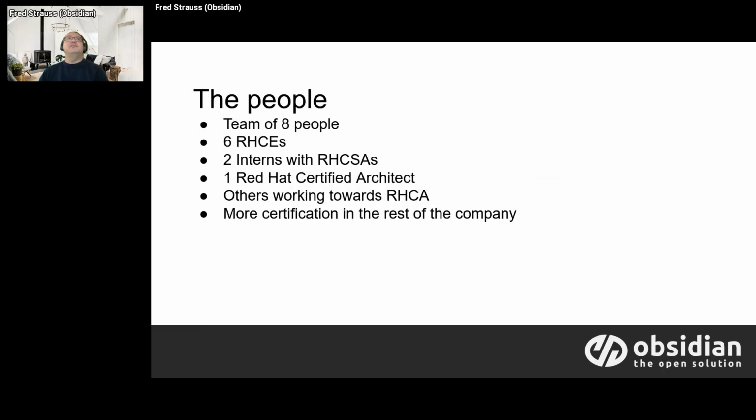So if we look at my team, we have 8 people in the team. 6 of them are RHCEs, Red Hat certified engineers. We have 2 new interns who are already Red Hat certified system administrators, and they're working towards their RHCEs as well. We have a Red Hat certified architect, which, if you know the Red Hat certifications, that's quite the certification to have. And we have others working their ways towards RHCA as well.